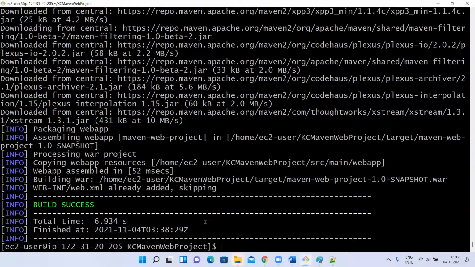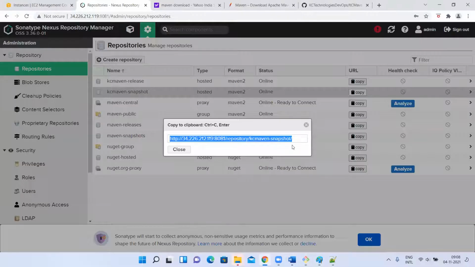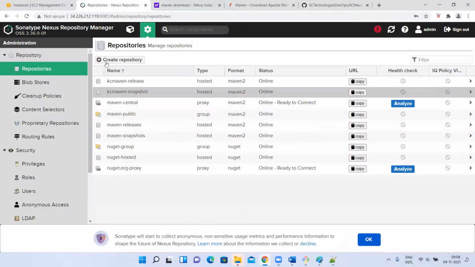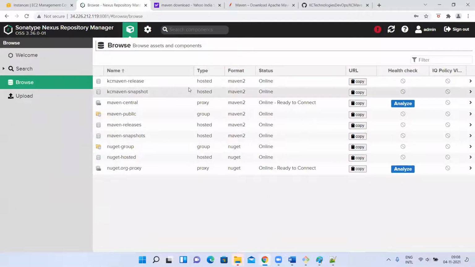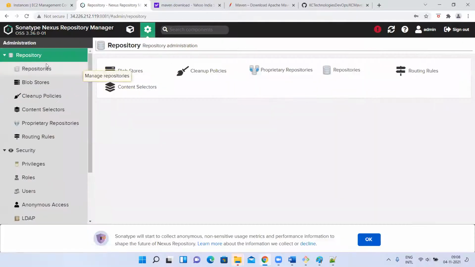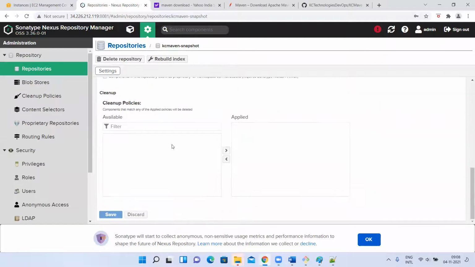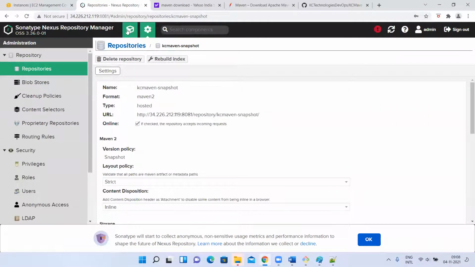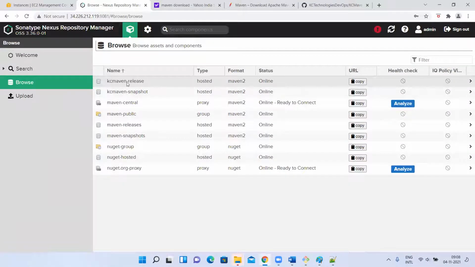Okay, let it run. Build is success. Now I have to see that the artifact has been uploaded here. How to see that? Just get into browse. If you click on repositories, it will show the settings, not this one. What we have to do is go to browse, KC Maven release.